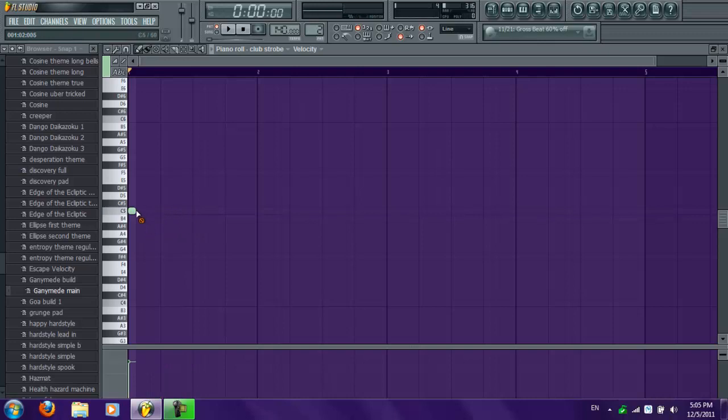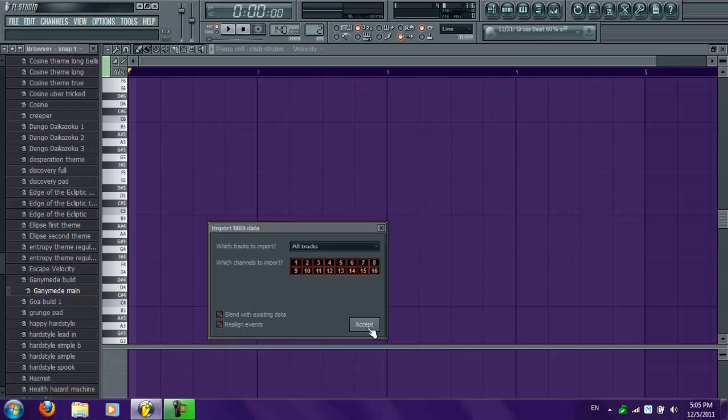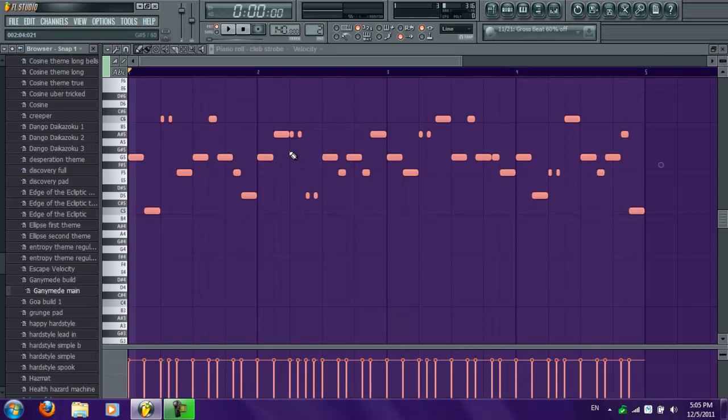I'll just import another thing. Oh yeah, another way you can import these is middle clicking. That's clicking the scroll button. And it'll do the same thing. Ta-da! So let's play that. Alright, so that's not too bad.